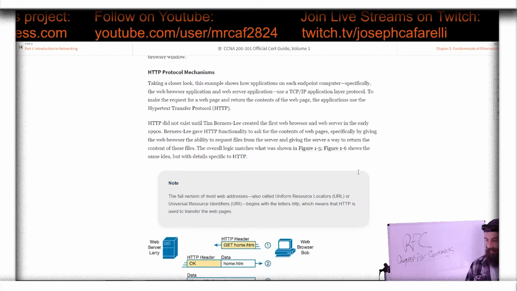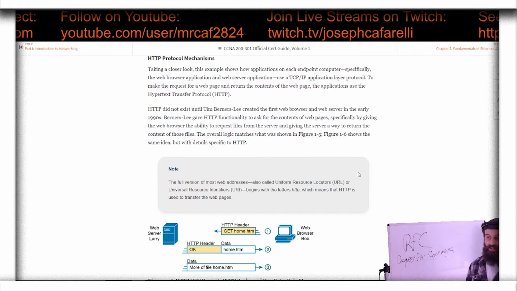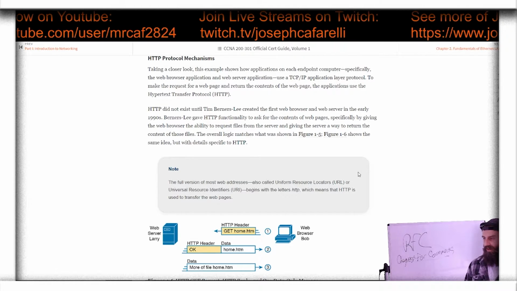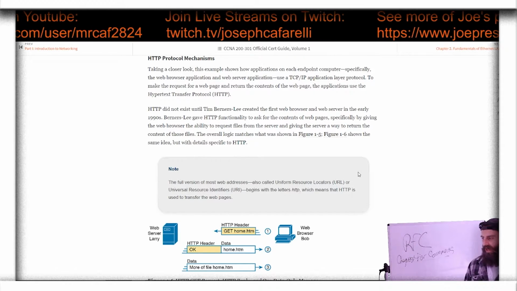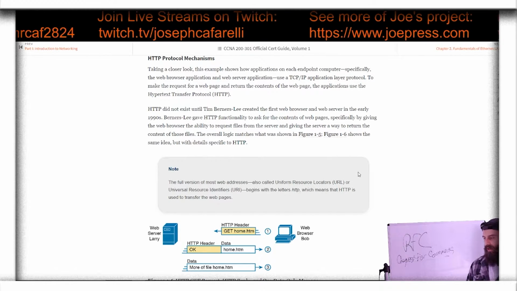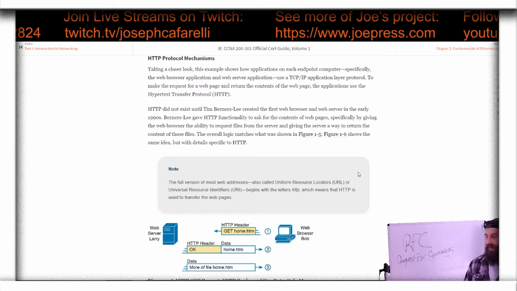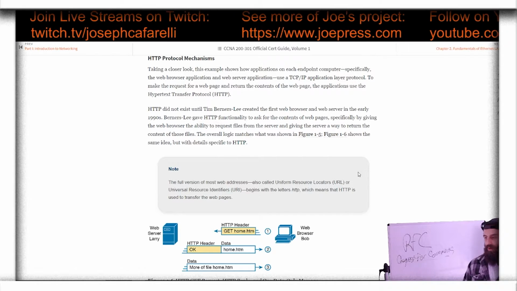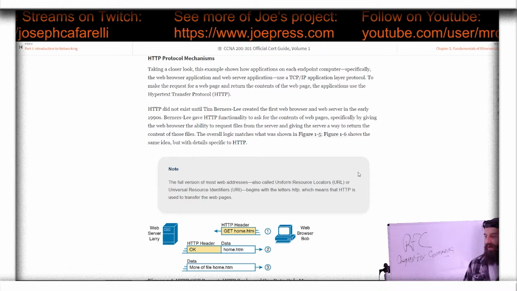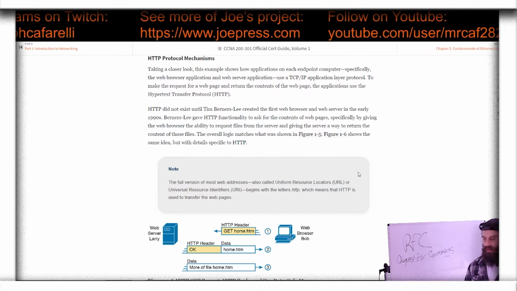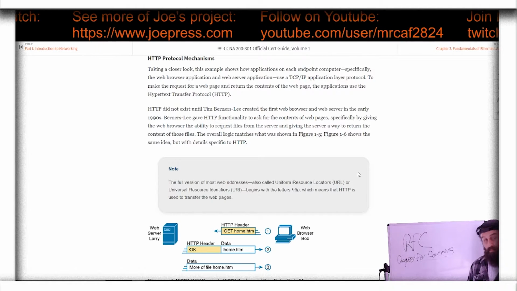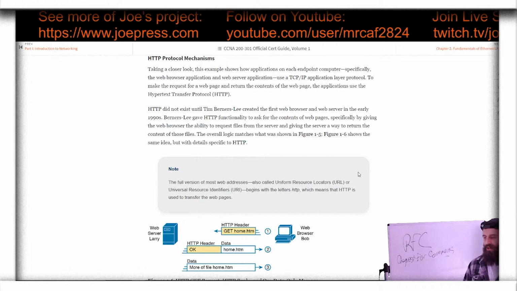All right. The HTTP protocol mechanism. Taking a closer look, this example shows how an application on each endpoint computer specifies the web browser application and web server application. It uses a TCP/IP application layer to make the request for the web page, to return the contents of the web page. The application uses the Hypertext Transfer Protocol, HTTP. All right, that's where the HTTP comes from.